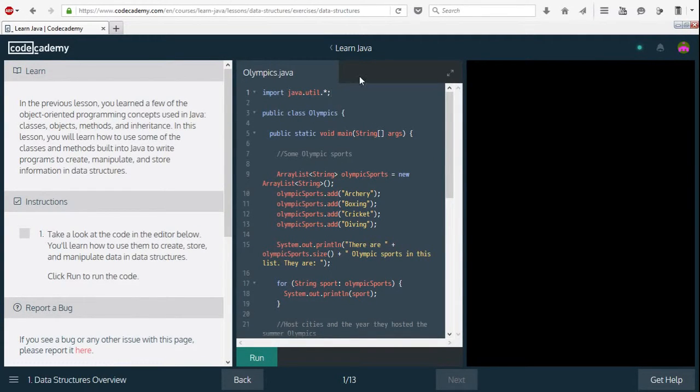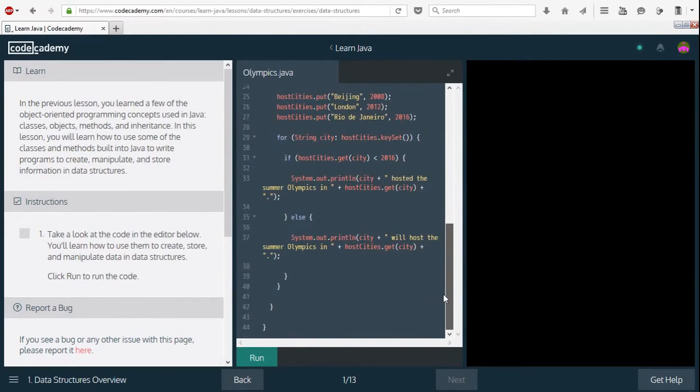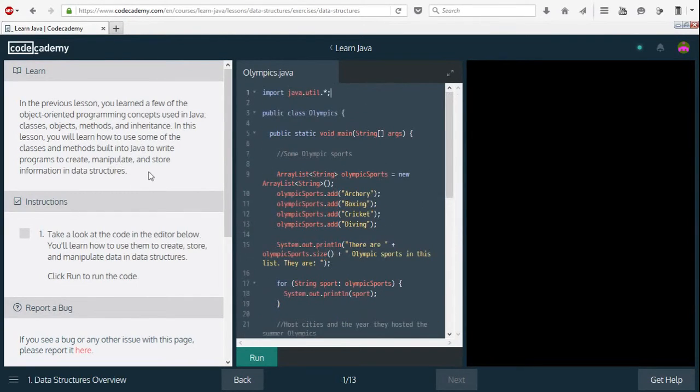So today we're going to be looking at arrays, or lists as you might know them from Python. So let's get started. This first lesson just gives us an overview of what we will be making. So let's actually just read what it has to say.